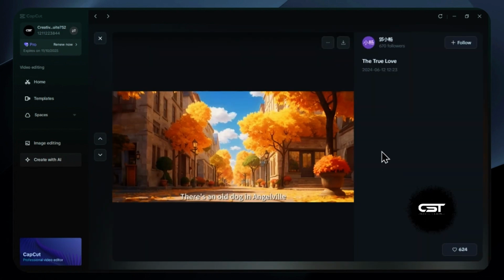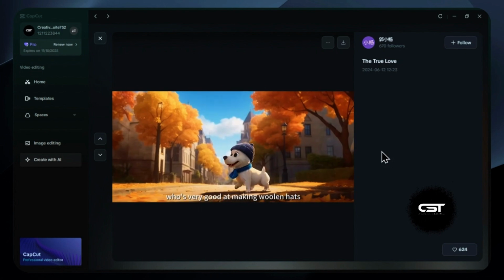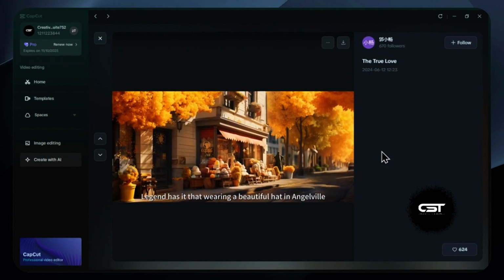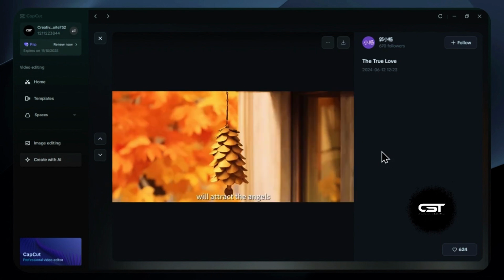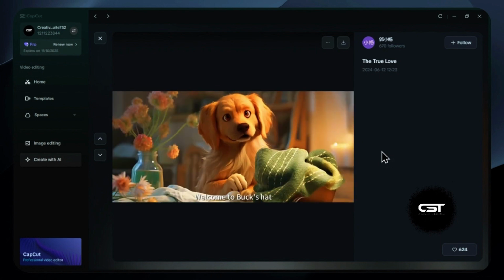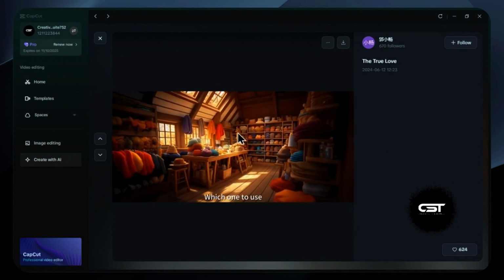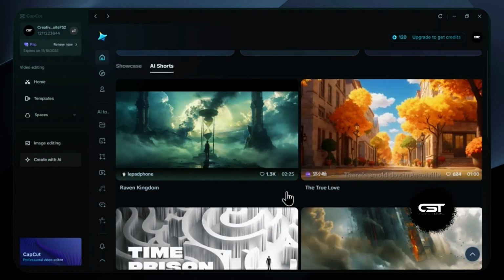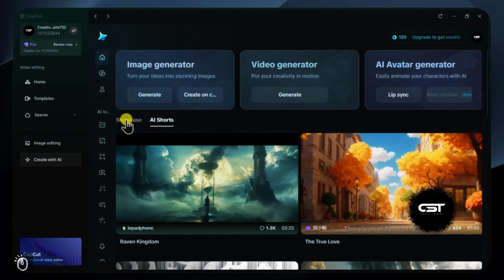There's an old dog in Angelville named Buck, who's very good at making woolen hats. Legend has it that wearing a beautiful hat in Angelville will attract the angels. Welcome to Buck's hat.